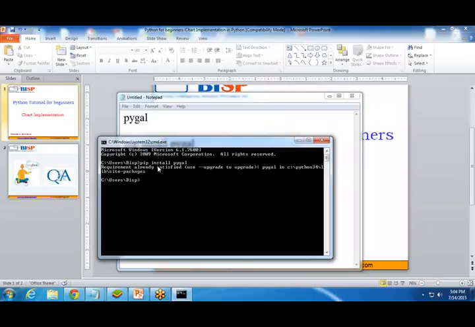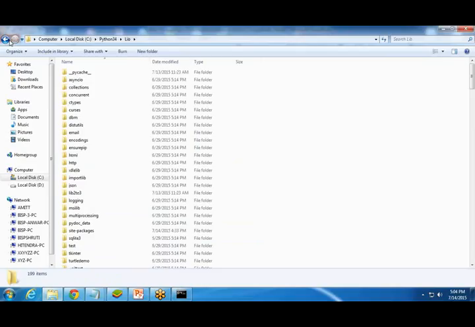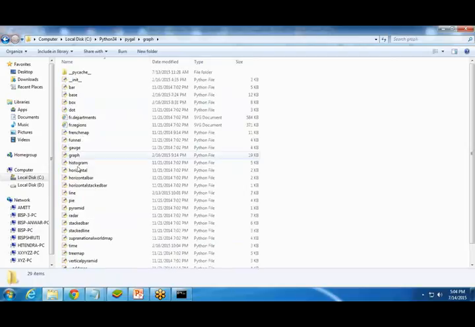Now I'm going to use it. This Pygal contains various graphs, and we are going to use line, pie and bar charts in our program. So let's create a program for this. I'm going to open IDLE, and in IDLE I'm going to import Pygal.